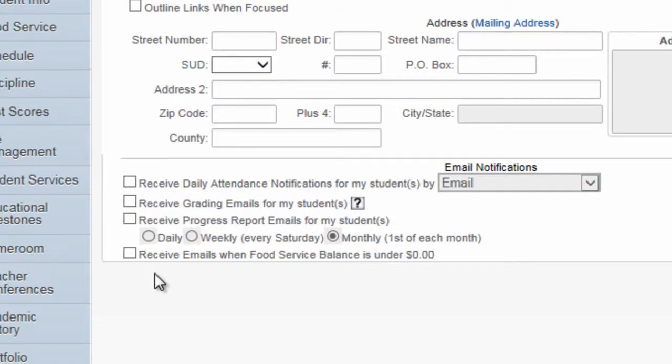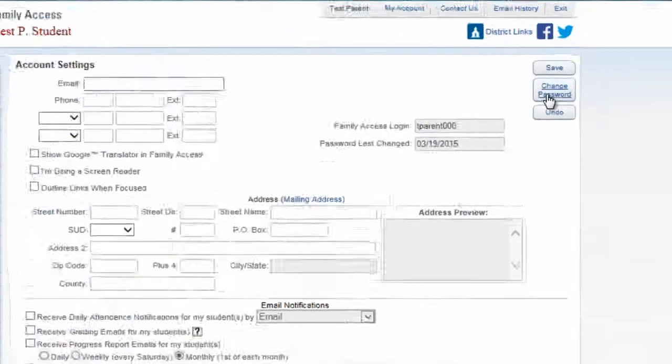And then down at the bottom are some very helpful links that you might want to go ahead and select. The first is receive daily attendance notifications by email. If you would like those, you can click that box. The next is receiving grading emails, followed by receiving progress report emails for your students. And those can be had daily, weekly, or monthly. And then lastly is you can receive emails when your food service balance is under 0. From a parental standpoint, these are very, very handy. So if you want a weekly progress report, typically this comes out on Saturday morning. You click the weekly and make sure that that box is checked, and you'll get a weekly report of your child's grades.